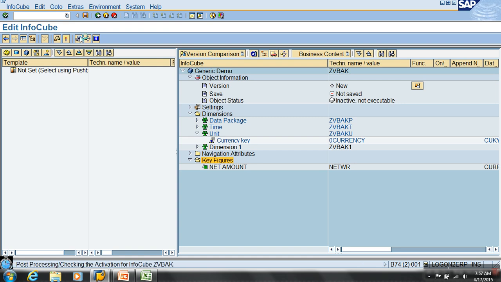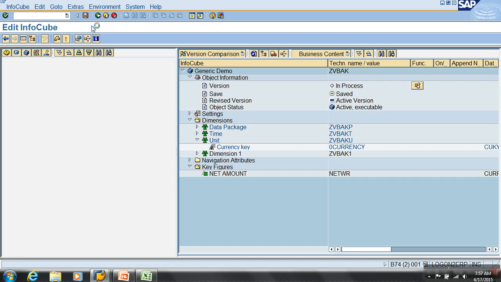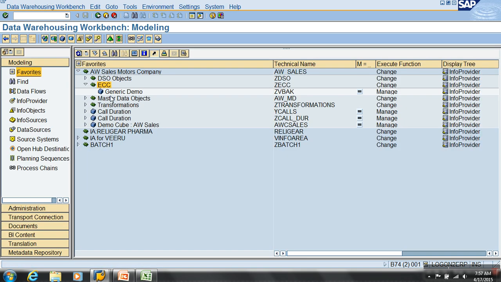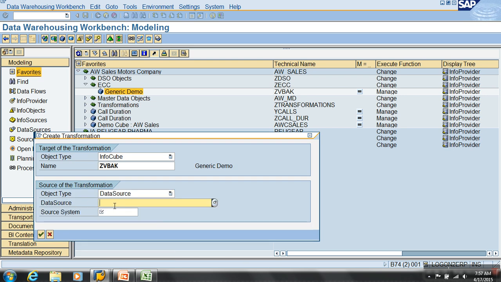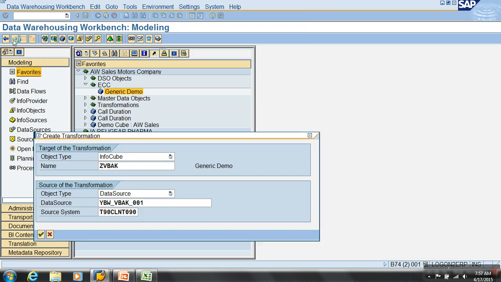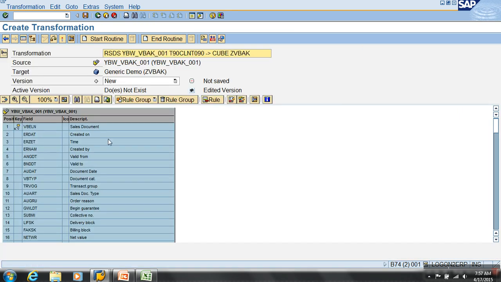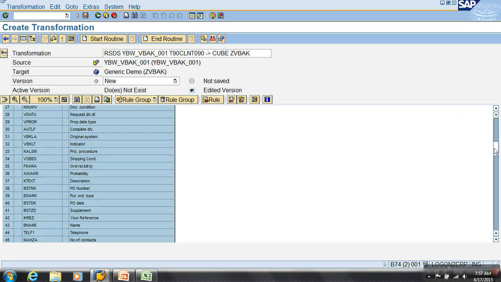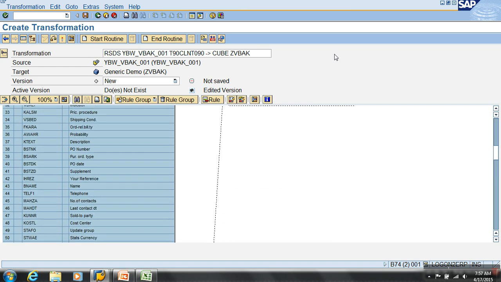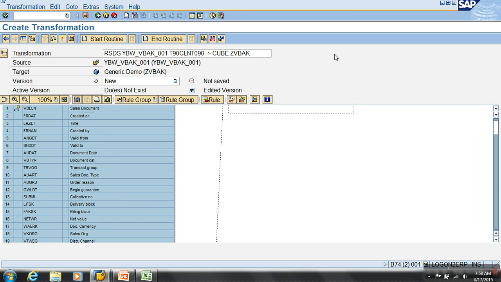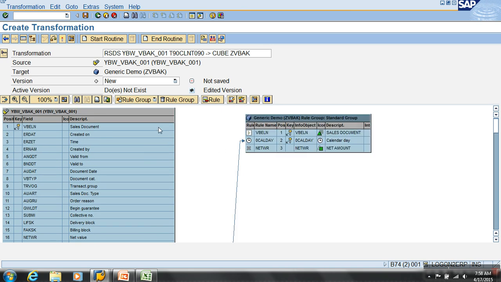Next, what should I do? I've got the data source ready, I've got my target, what should I do now? Create transformations. The data source is this, of which connection? Instead of using flat file, now use what? R3 connection, that's it. Just take it to the top.